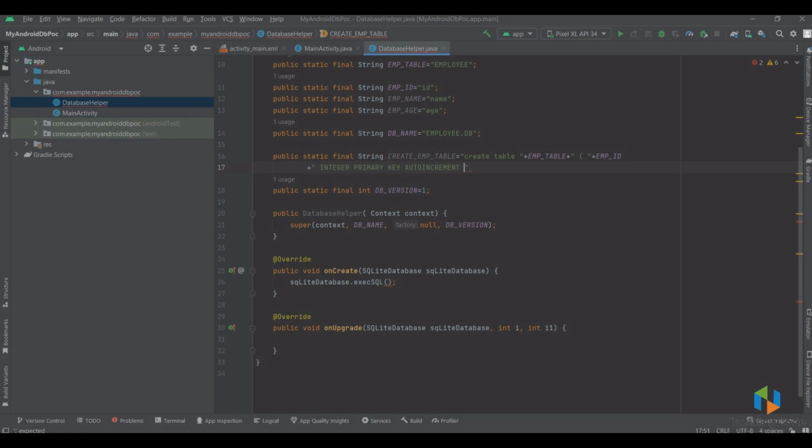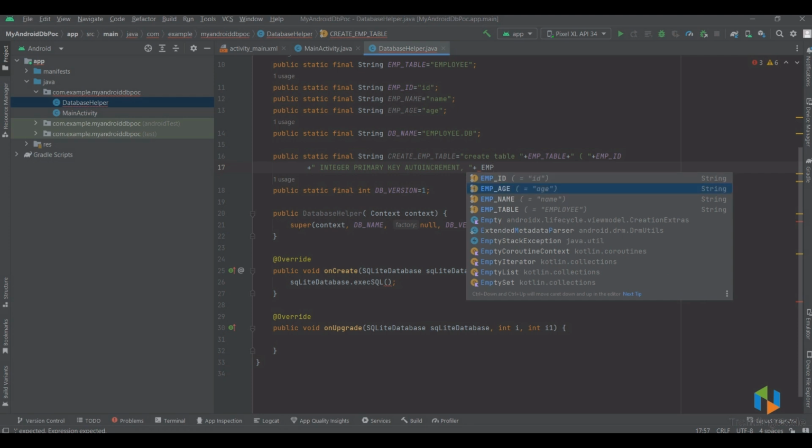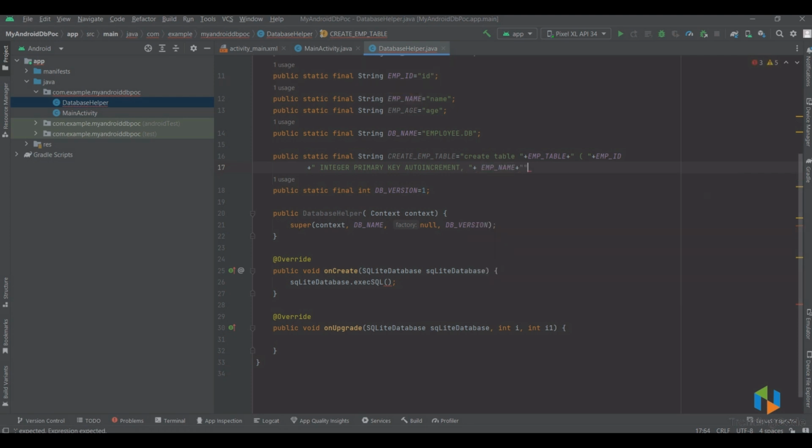And then comes the next part. The second part is the creation of employee name. So emp name, and the emp name will be a type of text. It will be not null. Then comes the next part, emp age, and this employee age will be integer only. After this integer we can provide a semicolon and close the string part of this creation of table.